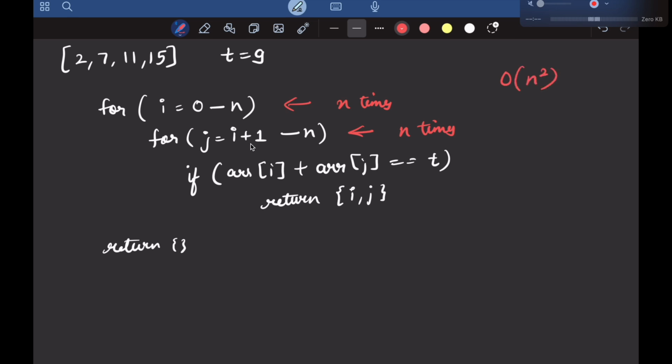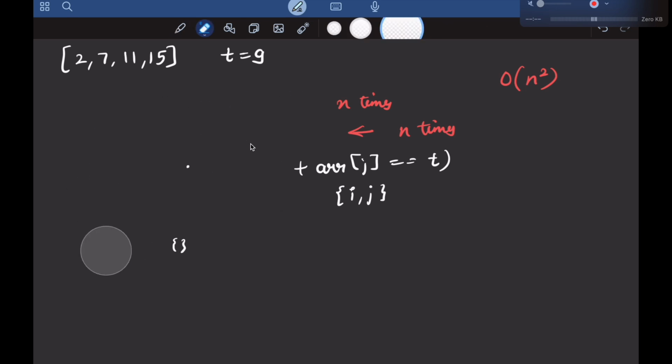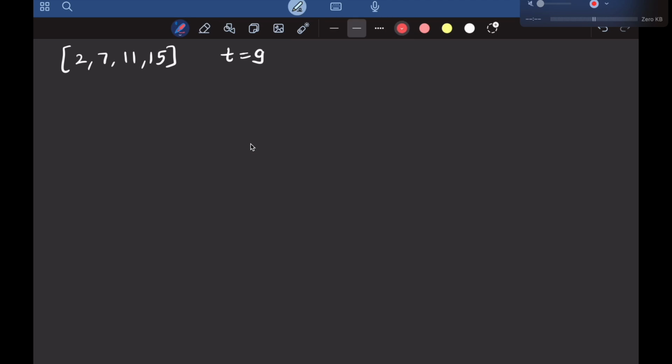So let's think of a linear time complexity solution. So what we'll do is, suppose I have this element 2, and I am maintaining a map where I am storing the element comma its index. Whenever I am at an element, I'll find the difference of it with the target, so target minus the current element. So it will be 9 minus 2, which will be 7.